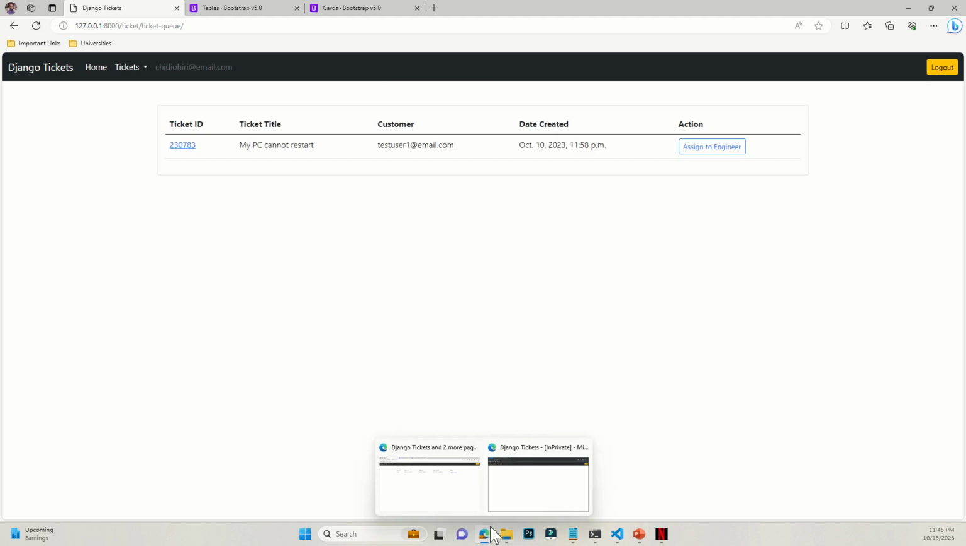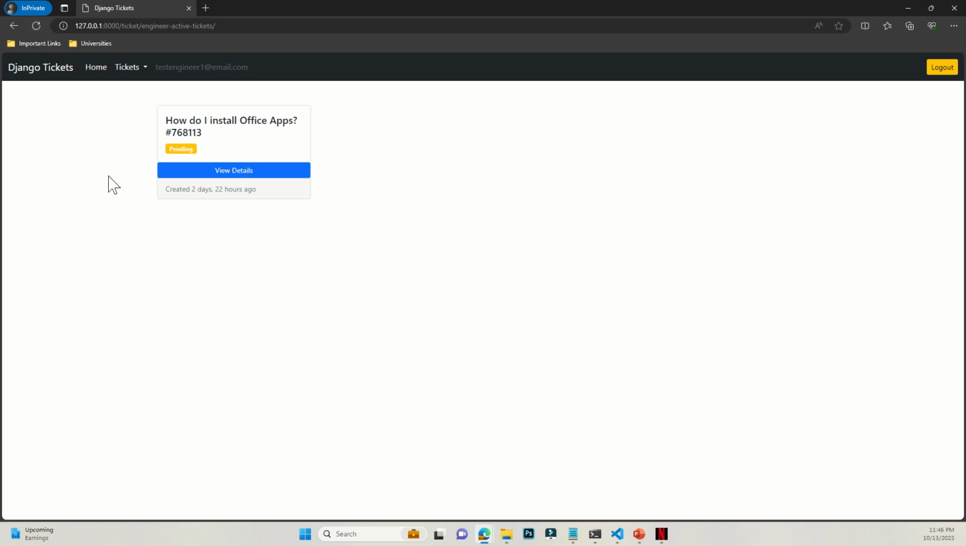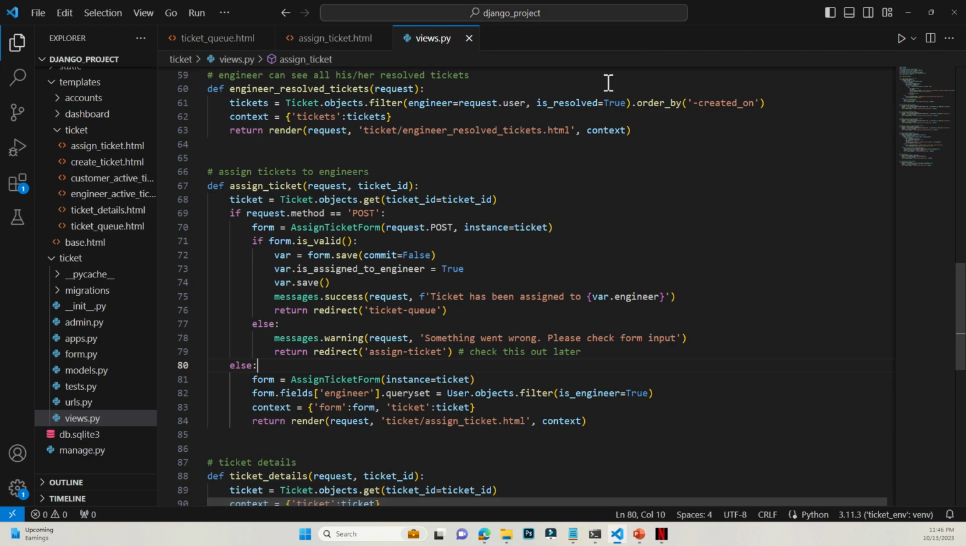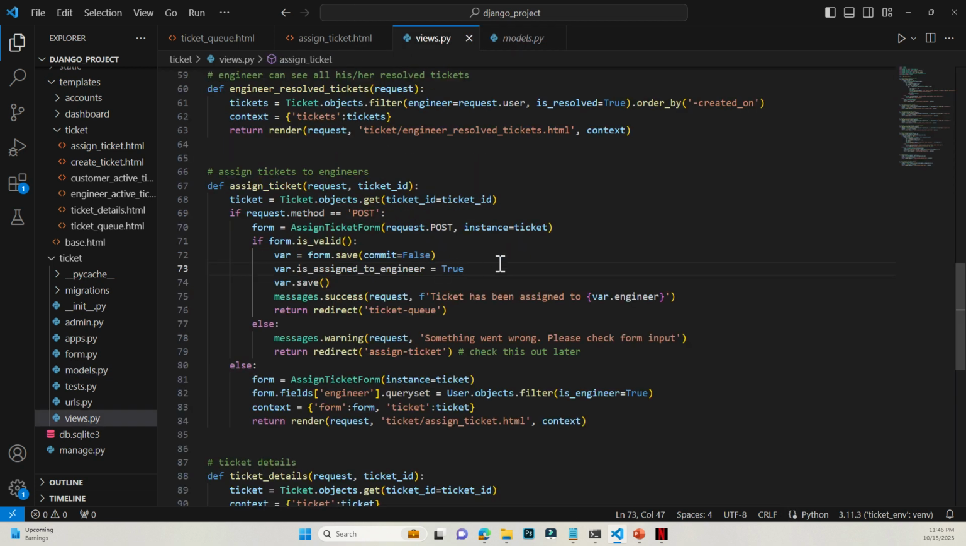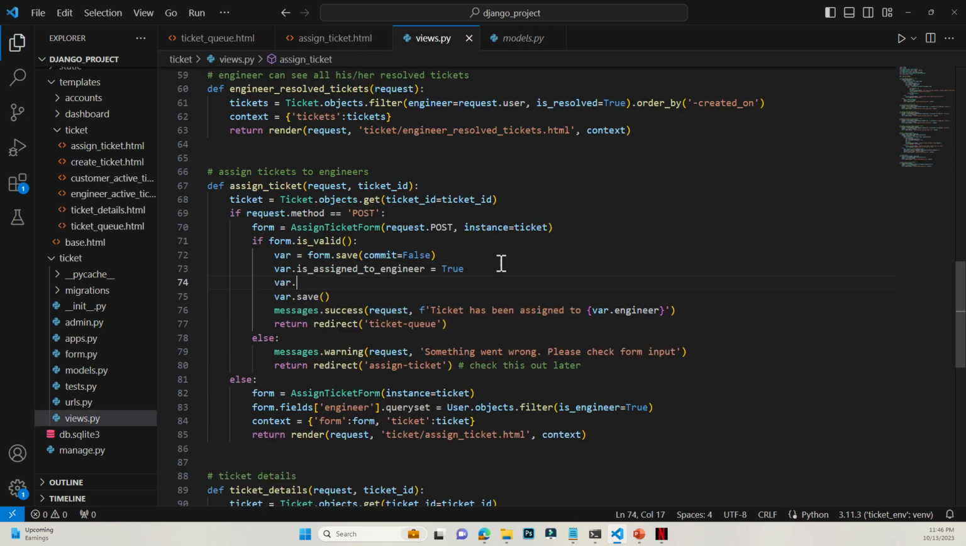So when we come over to the engineer side and refresh, we should see these tickets at the engineer's end, but it's still showing pending. That's because we didn't do something here. When we assign to engineer, we want to change the status. That's one thing we didn't do. So we want to set status to active, right? I mean, the little things.